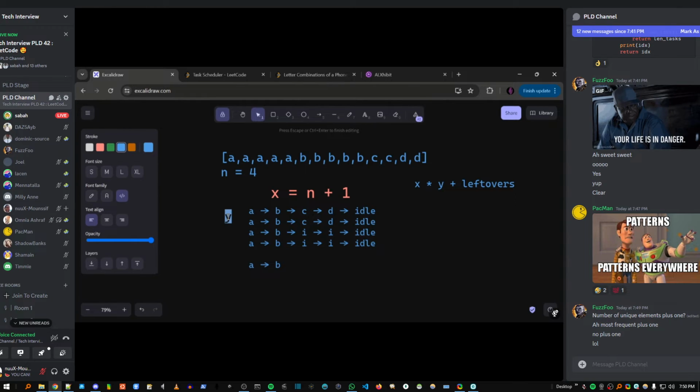Does that make sense? Yes, no? I can repeat. Okay. So it's the max frequency minus 1, because that 1 is going to be counted in the leftovers.